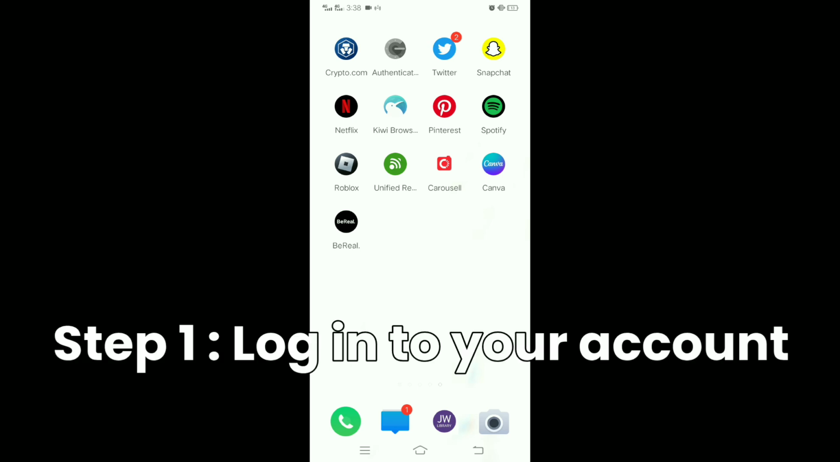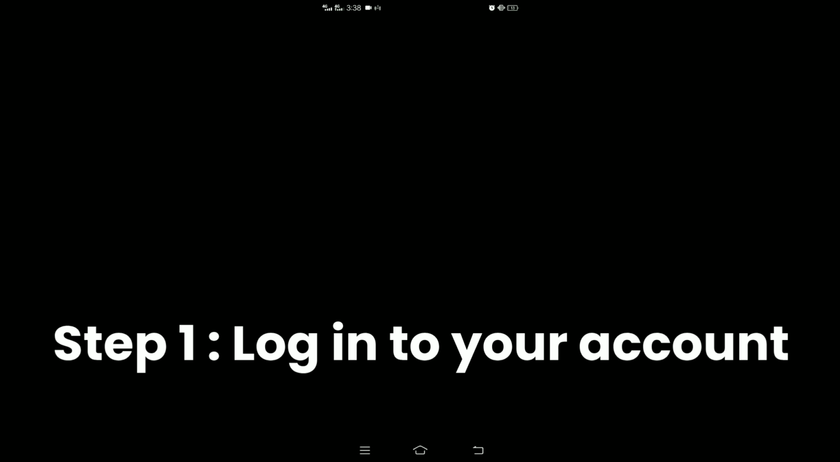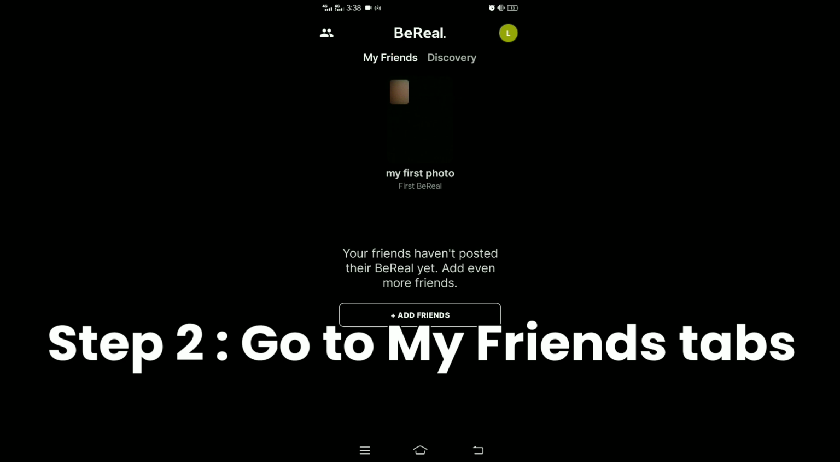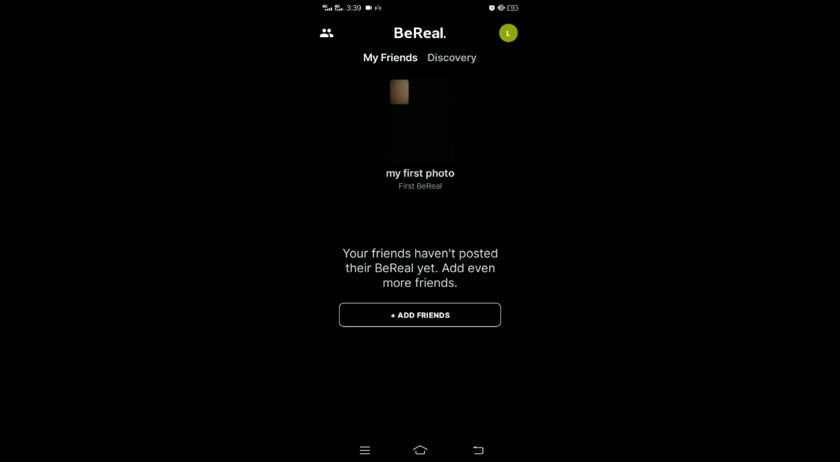So first you need to tap your BeReal application, then log in to your account, and then go to the My Friends tabs. And after that, on Friends tab, tap the icon with the number if you have at the upper right corner.